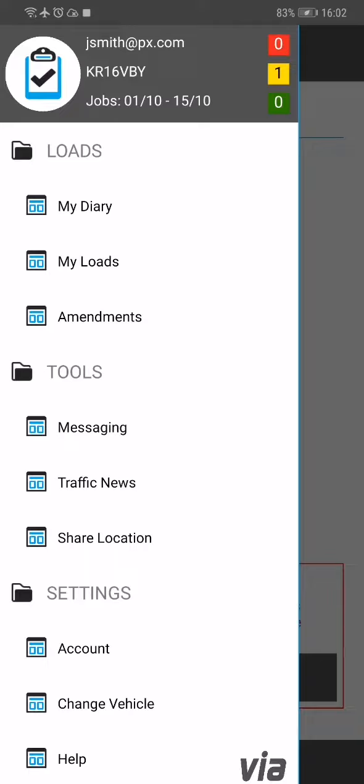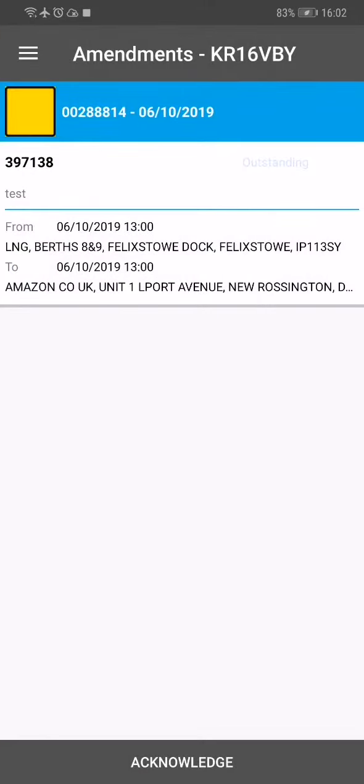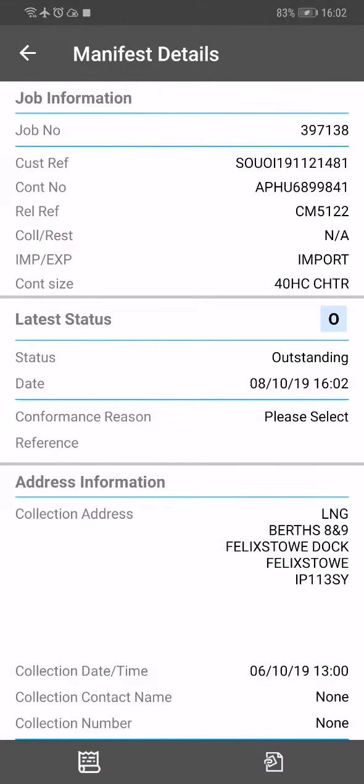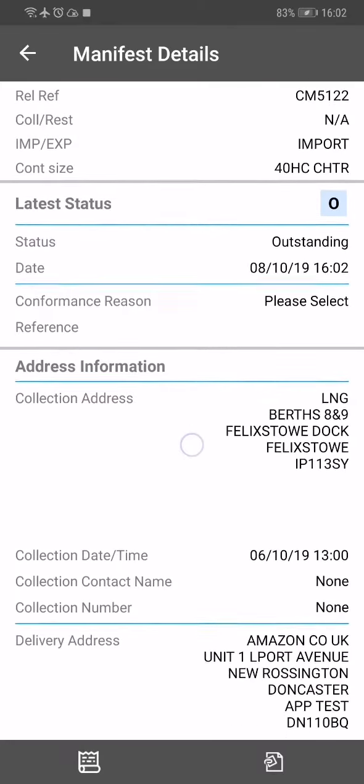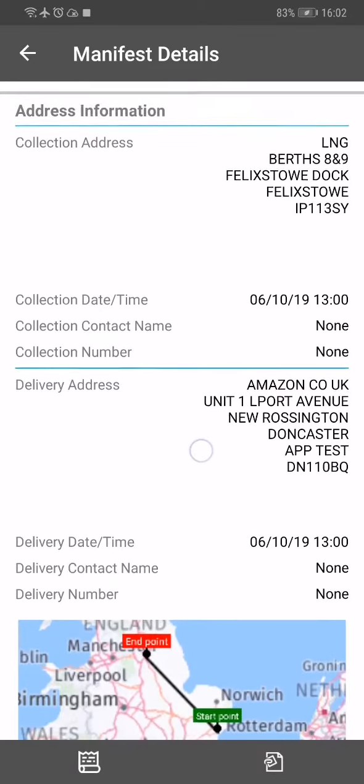If a job bleeps in like that, you need to go to Amendments. So that's the job that's just come through. There might be more than one job in here. So to view the job in full, you have to click on the address line. Okay, this is the full details of the job, just the same as the PODs we hand out if we hand out a paper copy.